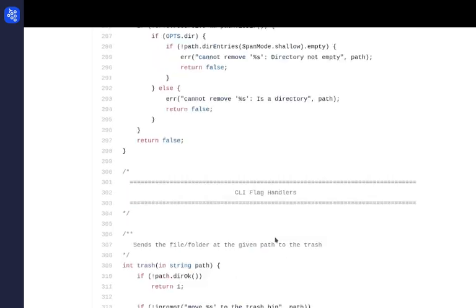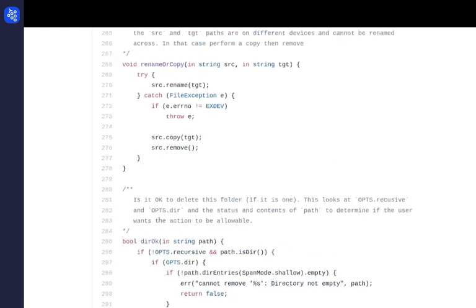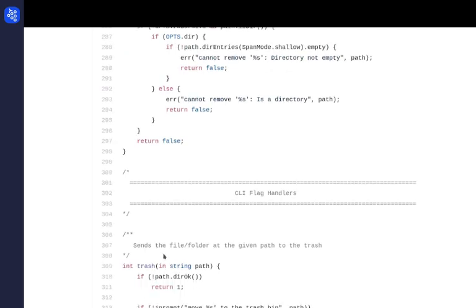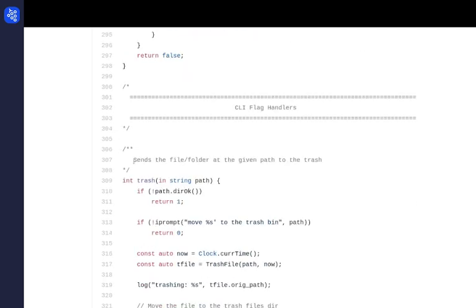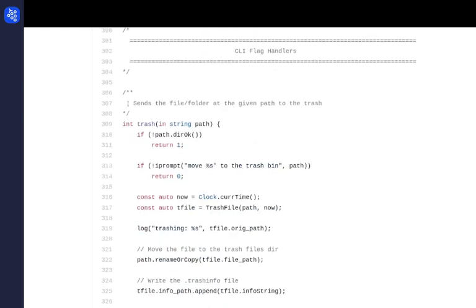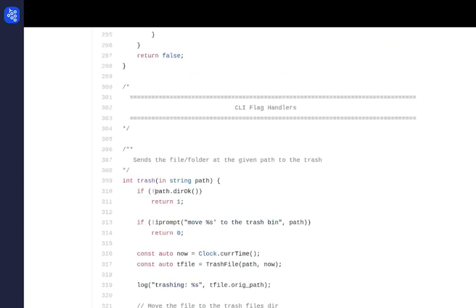All right, so moving on now to the CLI flag handlers, which yes, I've gone to great lengths to comment as heavily as possible. So if you're reading along after the fact, you're welcome, I guess. So this function will move a file to the trash. It's fairly straightforward, but this is the part I wanted to bring up.